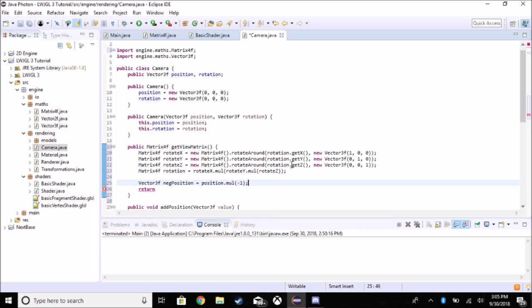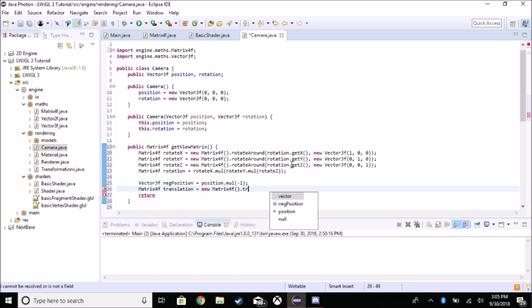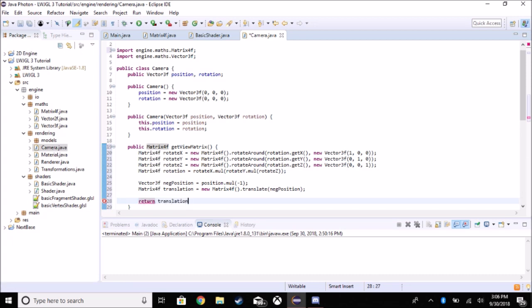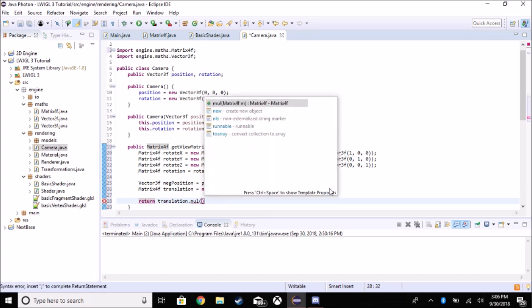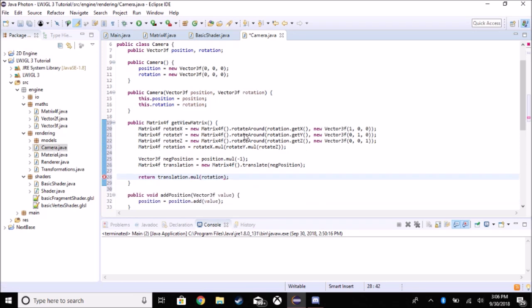So now that we have that, we can make this into a matrix itself. So matrix 4F translation, and it's going to be set to new matrix 4F dot, not identity, translate, and then neg position. So after all this, we can finally return, give me some white space here, finally return translation dot multiply rotation. And that should be it for the function.